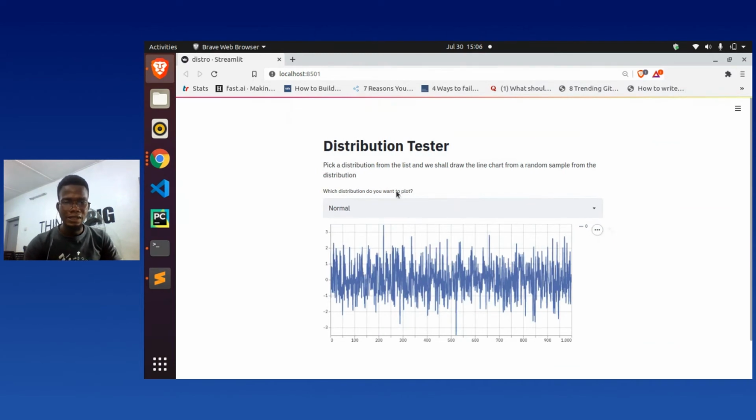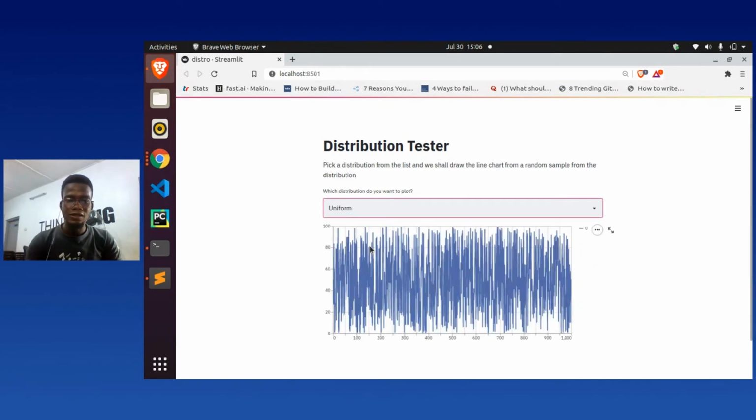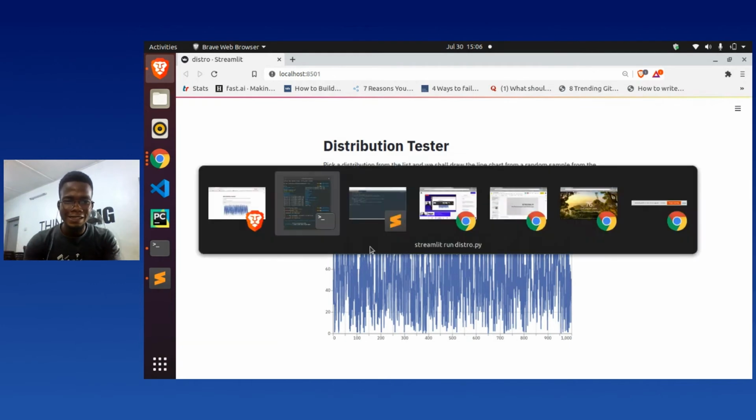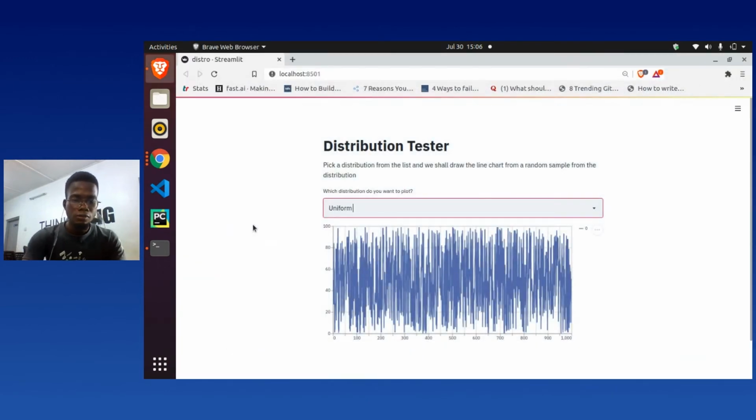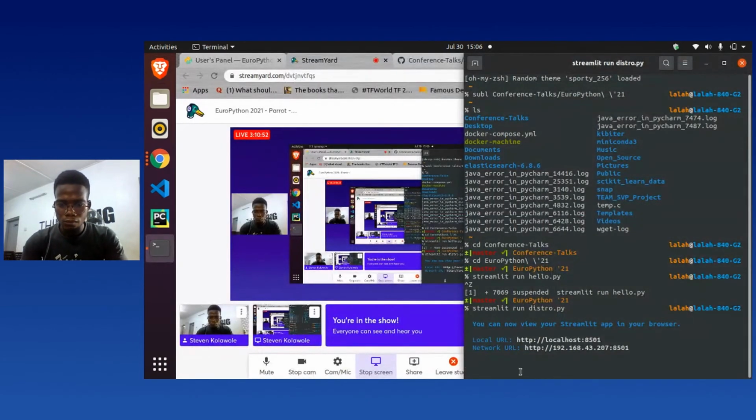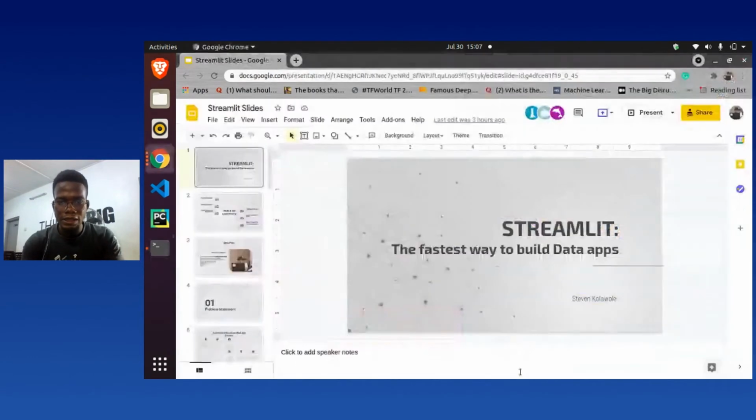All right, so you can see the title, you can see the st.write, you can see the select box, right? And normal was selected as default. So if I change this to uniform, you can see that the chart is different now. And I think we did this in less than 16 lines of code, with spaces and everything, more like 12 lines of code. And I think that's amazing. We couldn't have done this in Flask in that amount of time. All right, so moving forward.